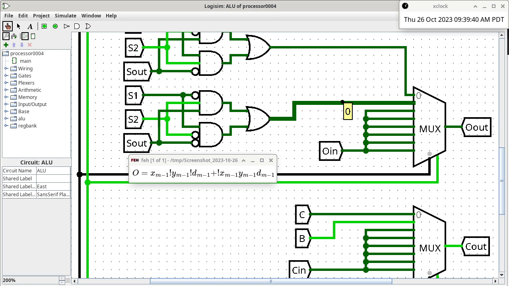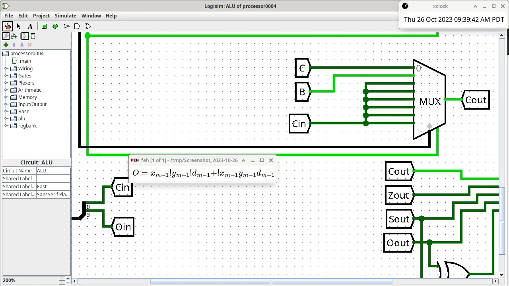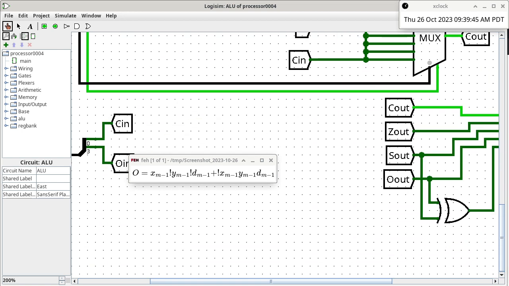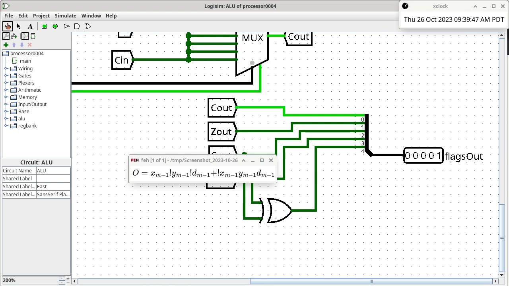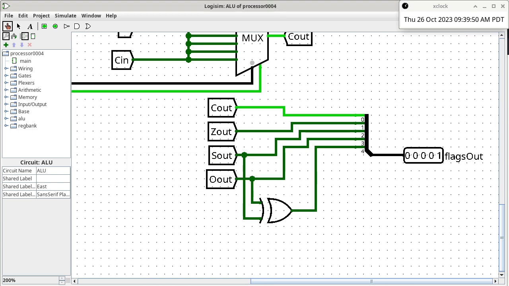So what is the bottom line here? We have explained 4 out of the 5 flags coming out of the flag's output port. So I can close this now. And then we have this one here that has no name. But what is this particular gate here? What does that look like to you? Exclusive OR. Okay, but what is it doing the exclusive OR of? The input into the exclusive OR gate is the sign and the overflow.